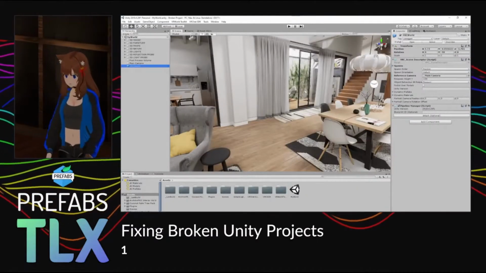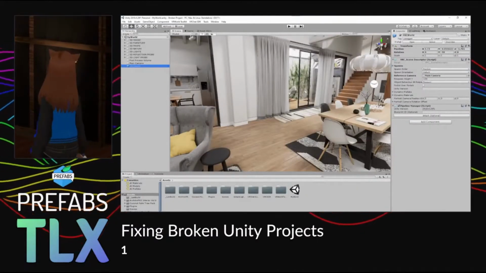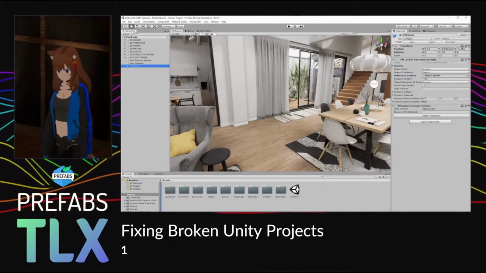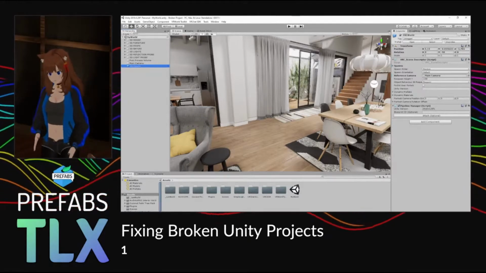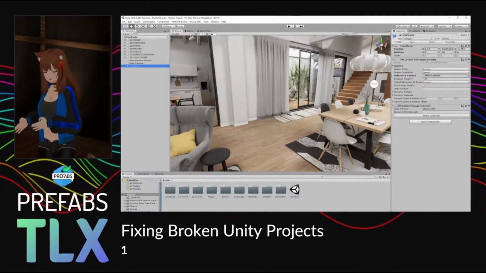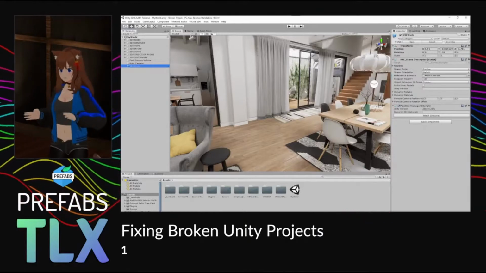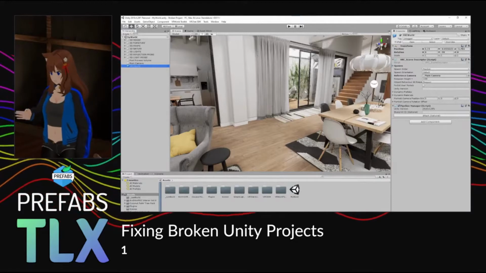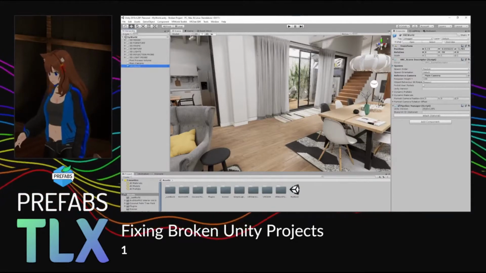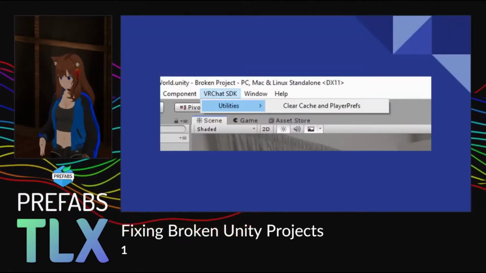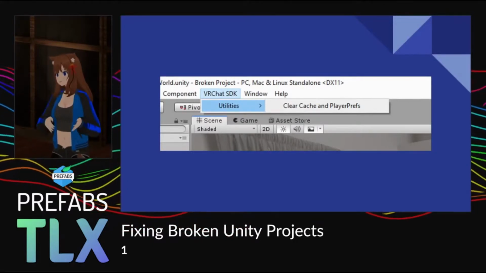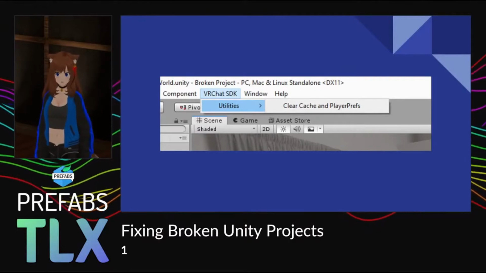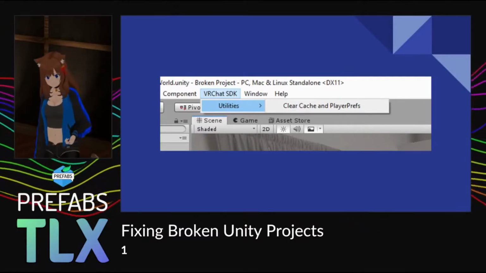So here we have our beautiful, definitely not an asset pack world that we just made. And we finally decided to try it out, or we've been possibly working on this for a while now, and everything's been working fine until this point. But at some point when we go to upload, we just see this, which probably pretty much anyone who has made VRChat content has seen at least at one point.